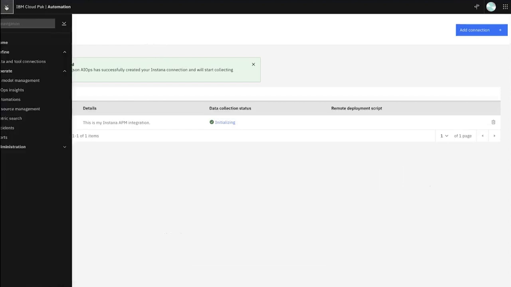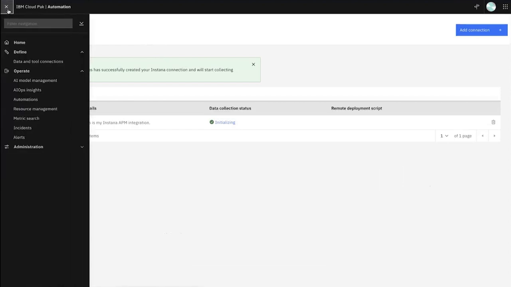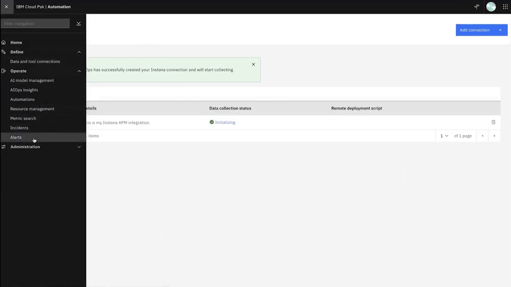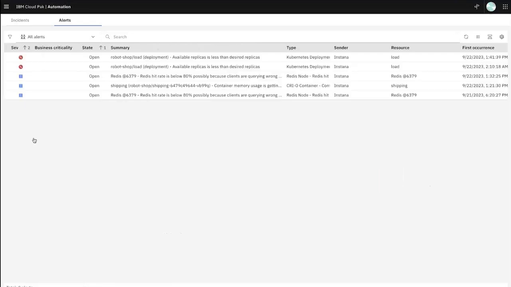So let's go and see the results. If I click here in the left hamburger menu and scroll down under the Operate tab to Alerts, you will see that we've already gotten an alert from Cloud Pak for AIOps that for this application I'm monitoring here, Robot Shop, the available replicas are less than the desired replicas. That's not good. There's probably something wrong there in my application, so I should go take a look at that.